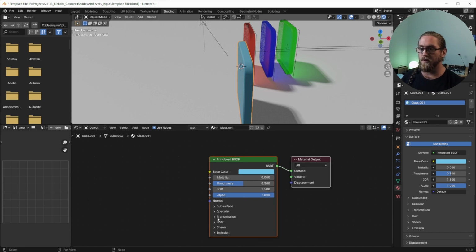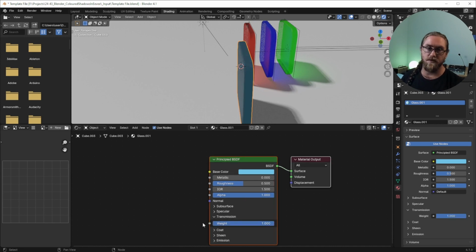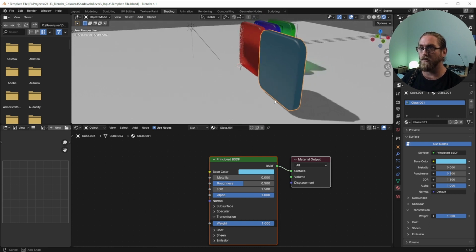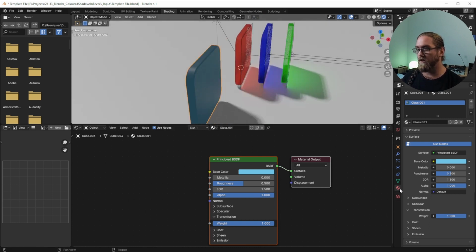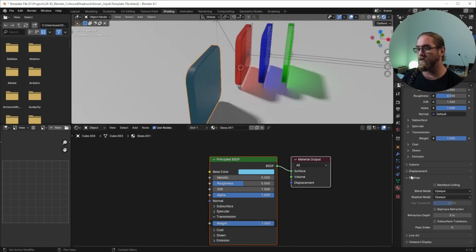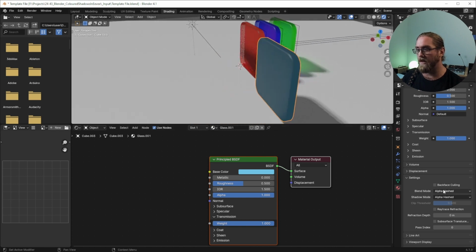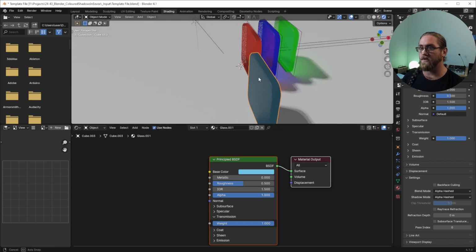So the first thing we're going to do is we're going to set the transmission to 1. So this is how we see through it. It's still solid, so what we need to do is come down to settings, go to blend mode. We're going to select alpha hash for each one, and that should give us some transparency as they start activating. We can control the alpha so we can let some of the light through. We're going to control that a different way, so we'll just leave that solid.